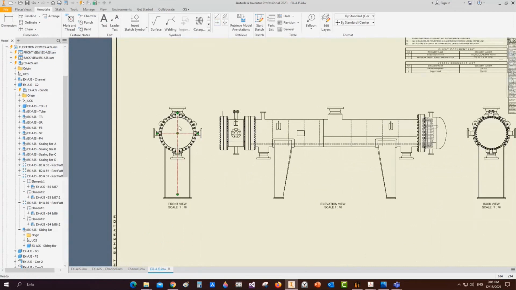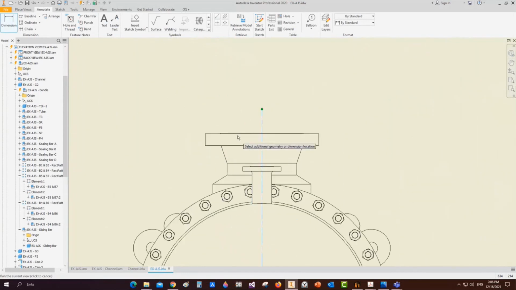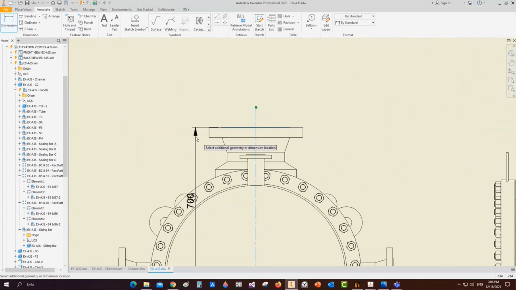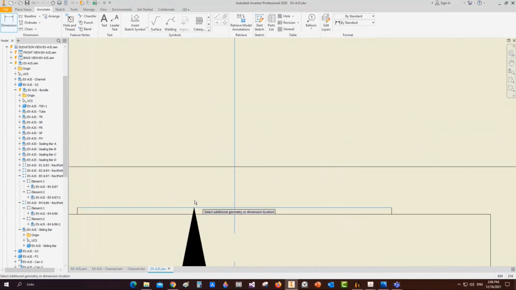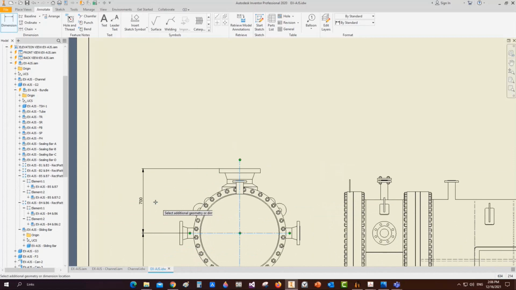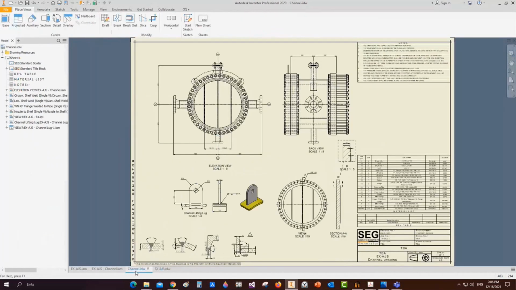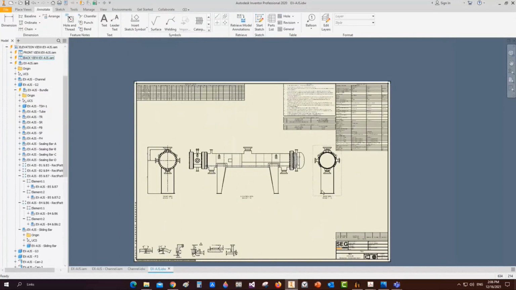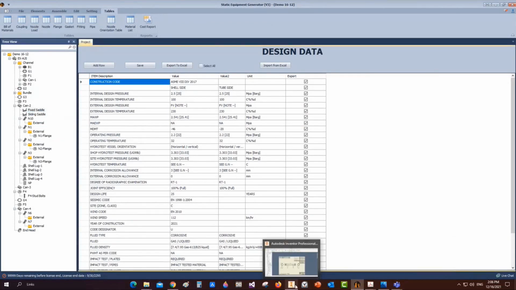Here, let's add some dimensions to this one, the projection of this nozzle. And in the same way that we create the channel drawing, you can add some details like the saddle detail. If you would like to create a separate detail for the saddle, you can generate it in the same way by creating a saddle drawing.